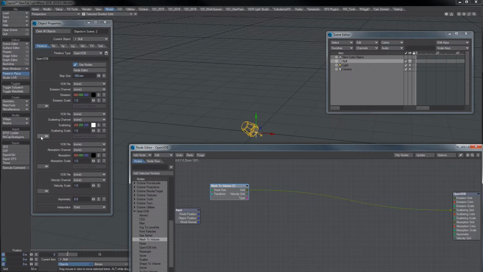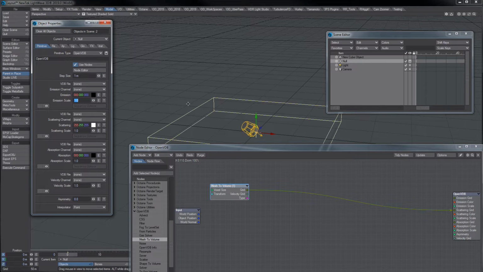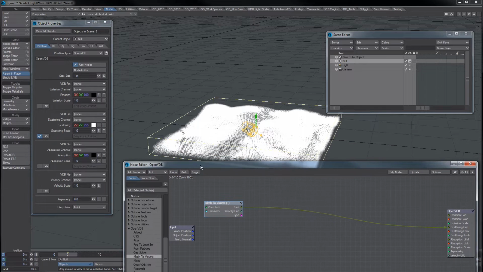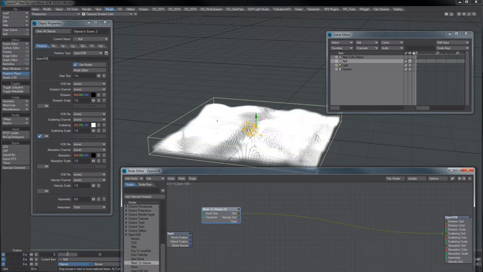But let's look at the display options real quick, which is going to be much faster than in VPR. Before we do that, the step size here is 100 millimeters, also way too small. Let's change that to what our voxel size was, 1 meter. We can immediately see the grid here. We have piped it into scattering, so let's turn on the scattering view, and we can see that we have a sort of hilly, smoky area.